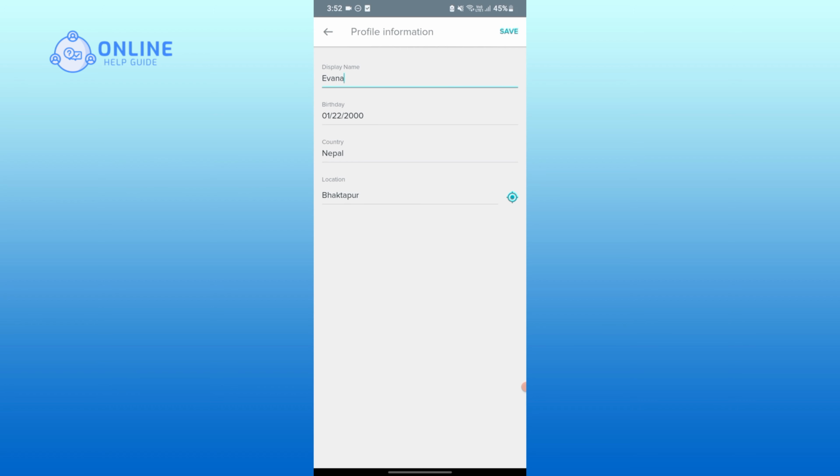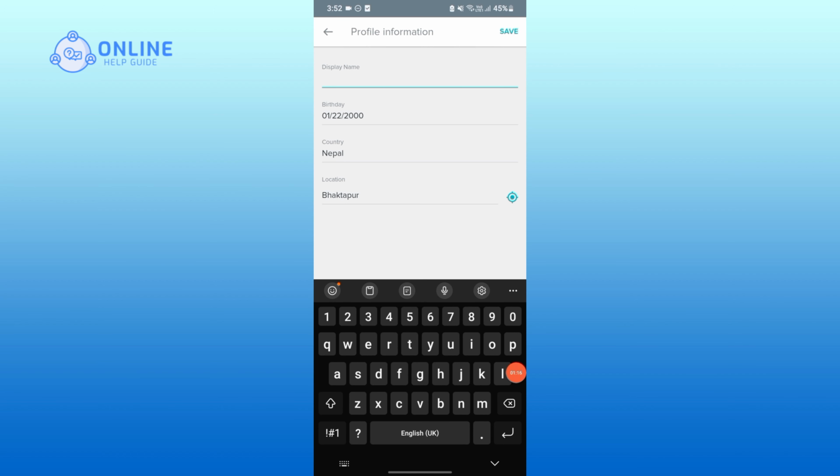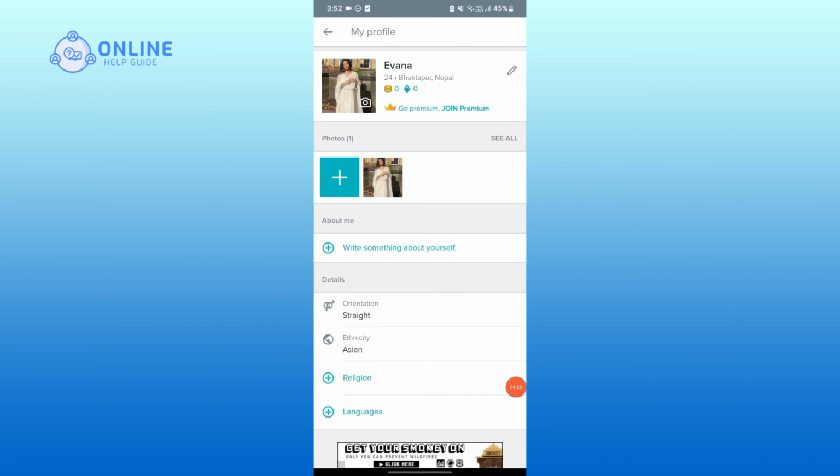Click on Display Name. Type any name that you want. Tap on Save on the top right corner of your screen.